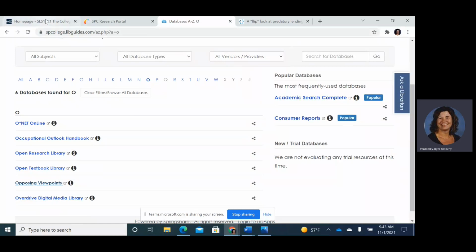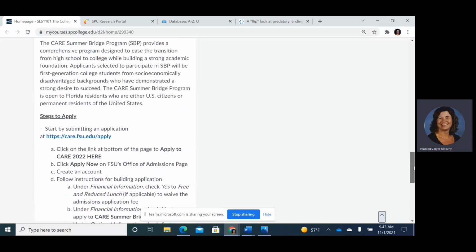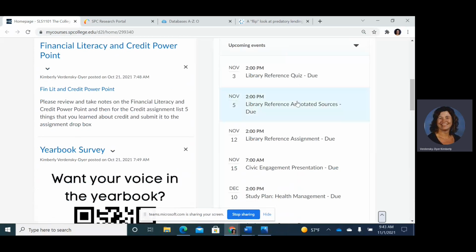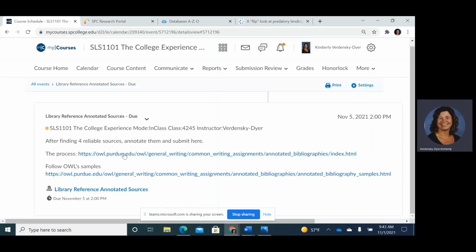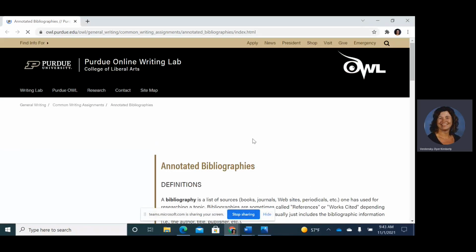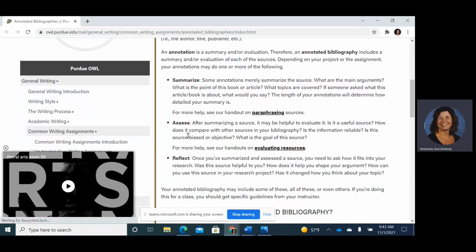There's one final thing I'd like to share with you before we conclude. We went through together what should be in an annotation, but earlier I also pointed out that there were resources in OWL for you. So the first one here is an explanation of what should be in an annotation. So just like we went through: summary, assess, and reflect.